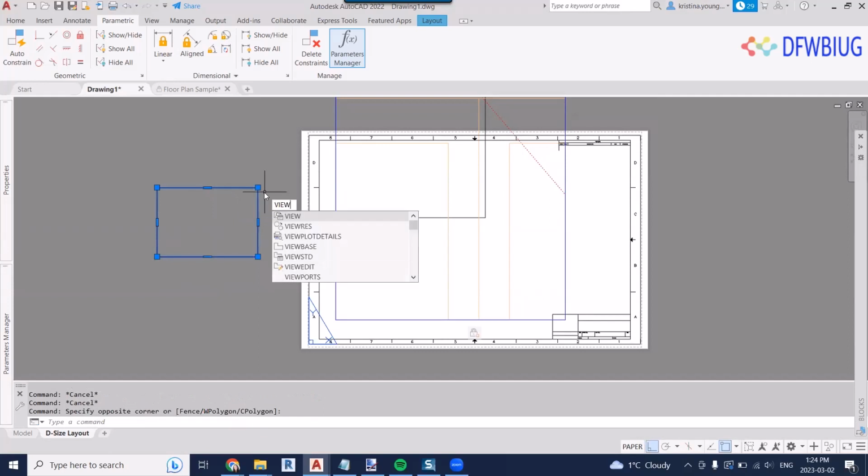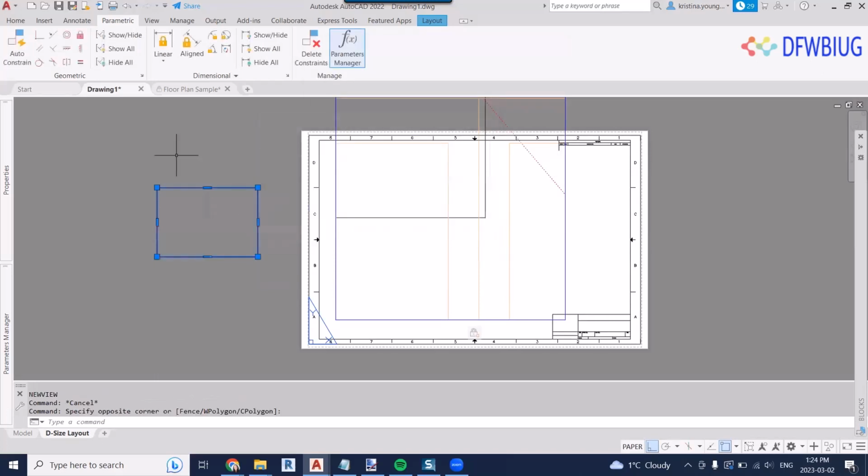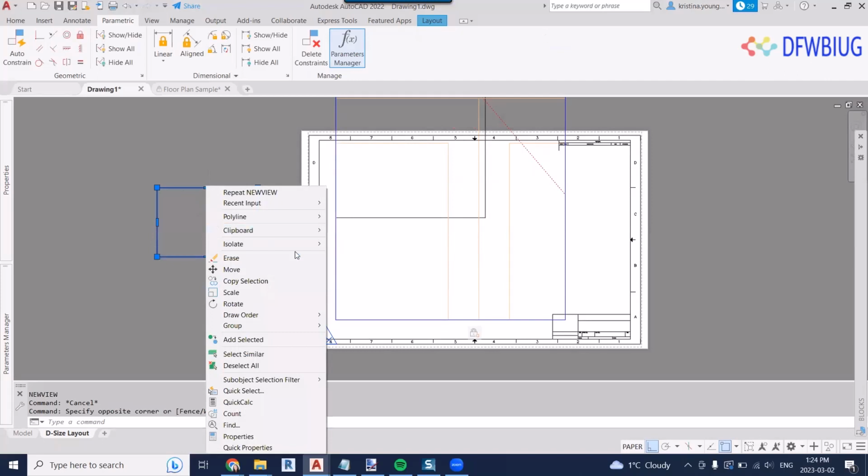What was the MV, just MV command should make a viewport. So wait a minute. No, that's not it. Oh gosh, I haven't used that command in so long. So you can go into layout, and then layout on the top. Layout at the top.